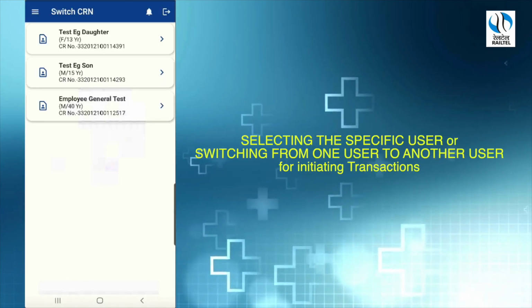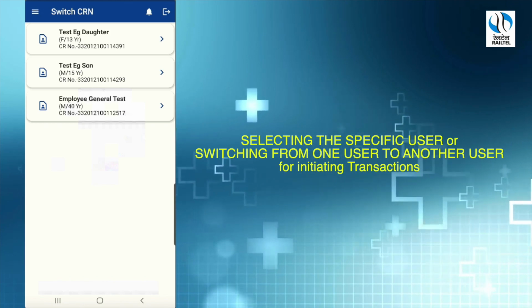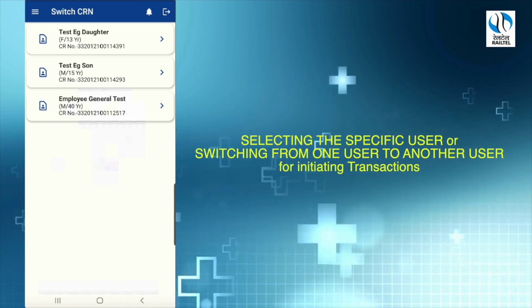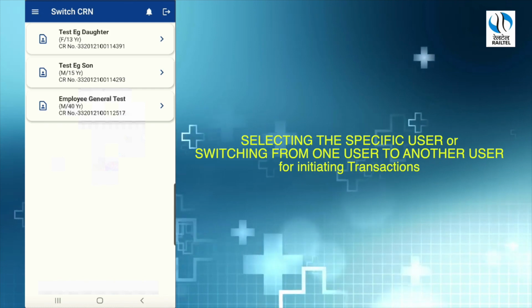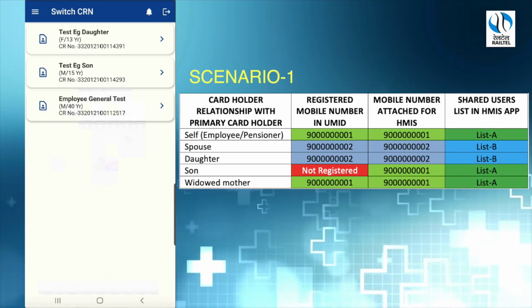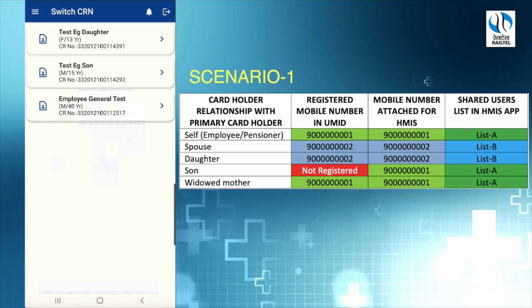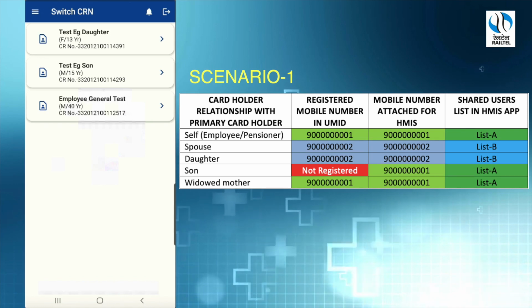Step 5 is about selecting the specific user or switching from one user to another user for initiating transactions. We need to understand 2 possible scenarios to understand this feature. Scenario 1. If some of the family members registered with the same mobile number, then the user can see all such members' details in the app. So the service can be availed for any of the attached member.